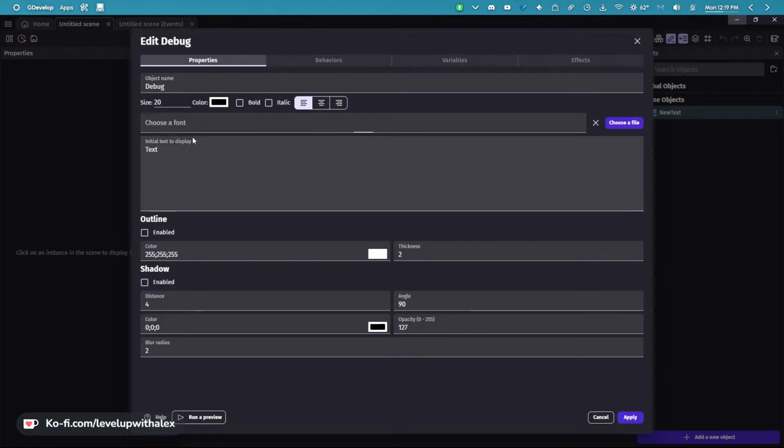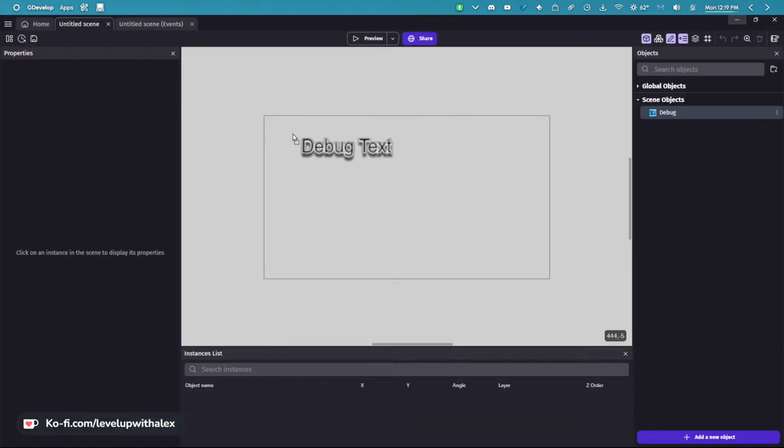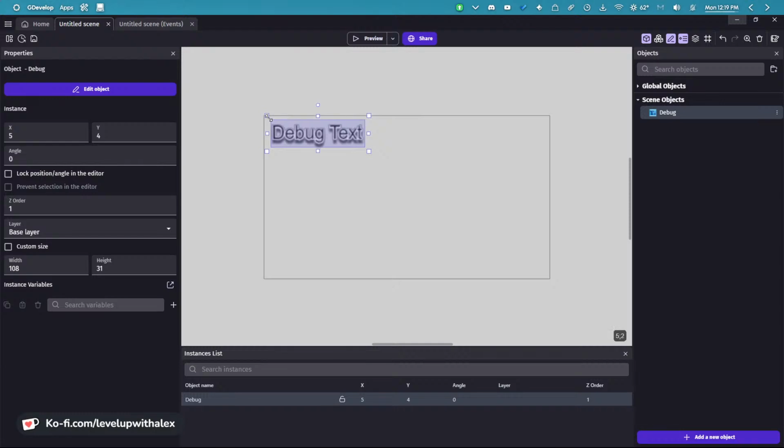So what we're going to do is we're not going to choose a file. We're going to use the standard debug script, and it's just going to say text for now. Actually, we're going to say debug text so we can see it. We're going to outline it. We'll give it a shadow even, and that should be good. So now we're going to drag that into our game by just simply grabbing it, dragging it, and dropping it.